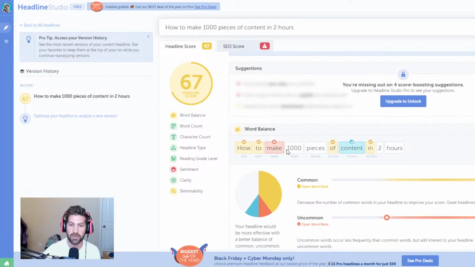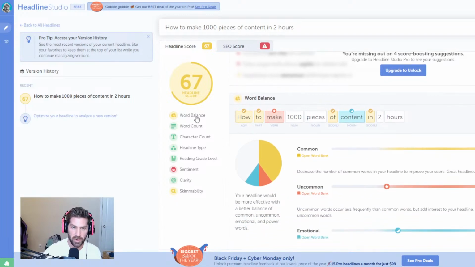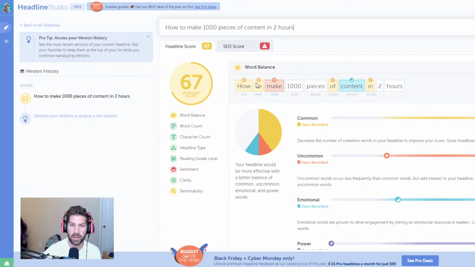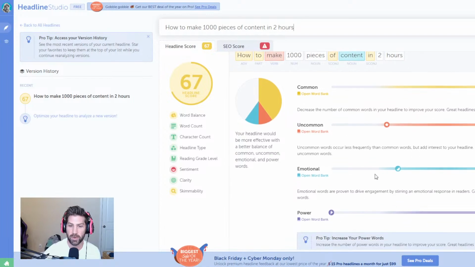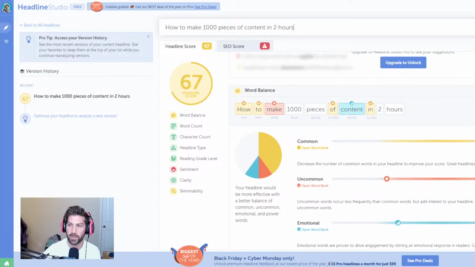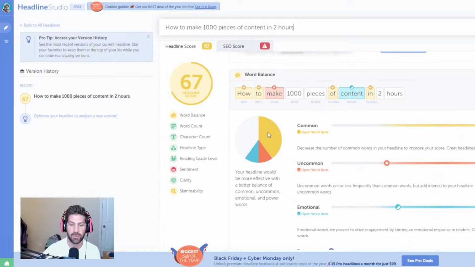It helps break it down for me right here. So you have all these different categories that it's ranking it off of, and we'll go over each one very briefly here. But as you can see, my word balance, not that great. I've got quite a few common words, just a few uncommon words, just one emotional word, and no power words. And so this analyzer, which is created by coschedule.com, it's called Headline Studio. This is the free version. You can pay for it, but I don't think it's worth paying for.